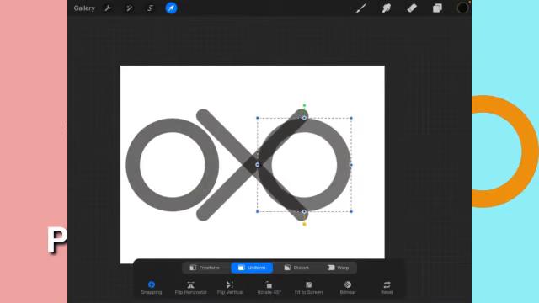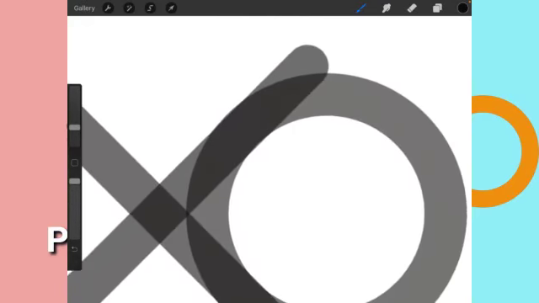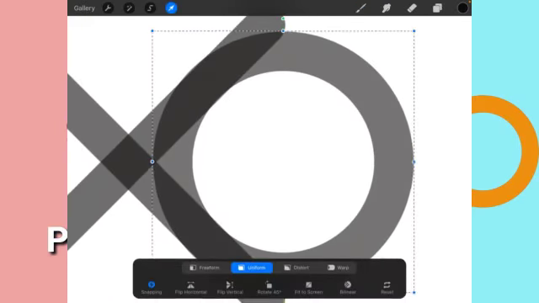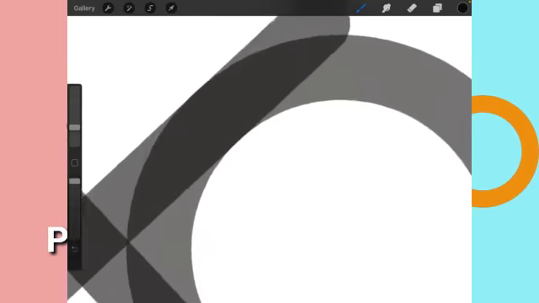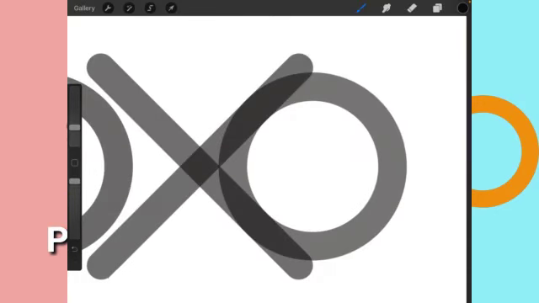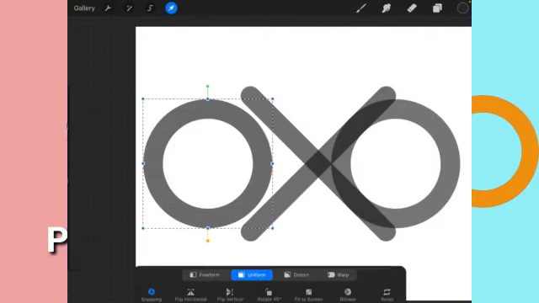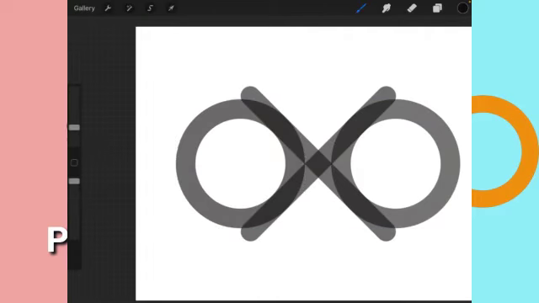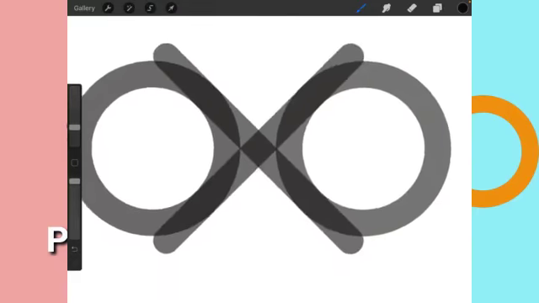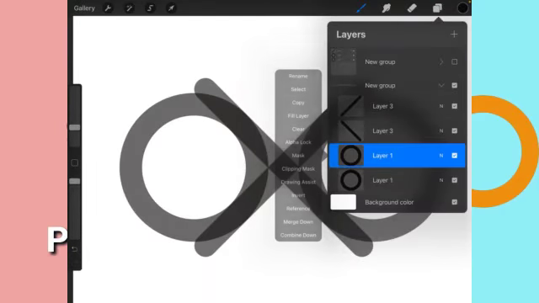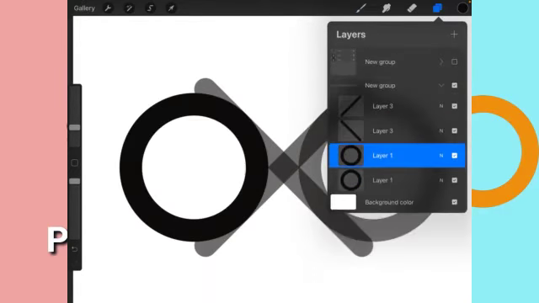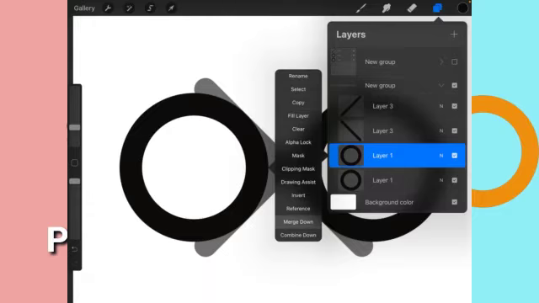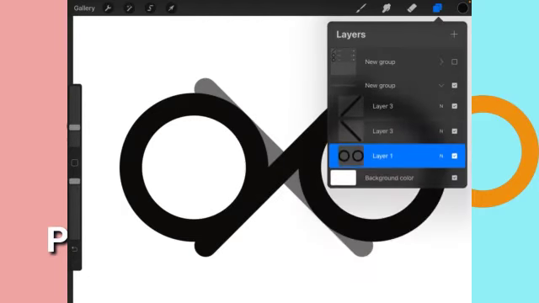So that I can now tap this over onto the right. Until these lines meet. Looks like we need a couple more taps. Very good. And then I will do the same thing with this circle. And very good. Now we're going to merge the two circles down after we bring the opacity up. And we'll do the same thing with our two little lines here.